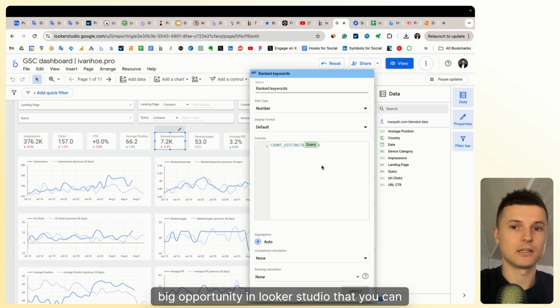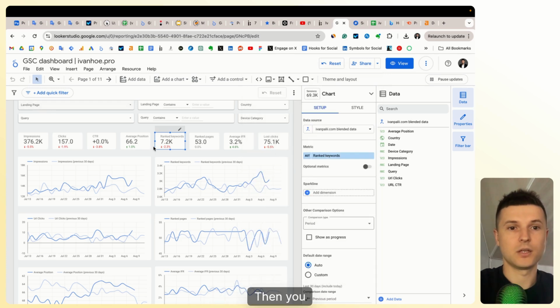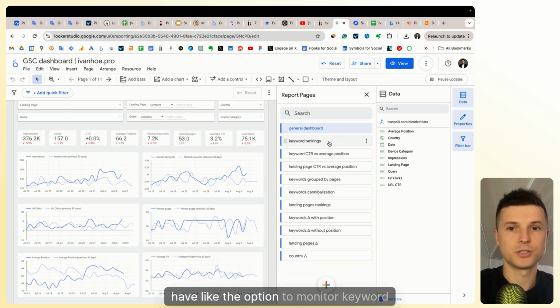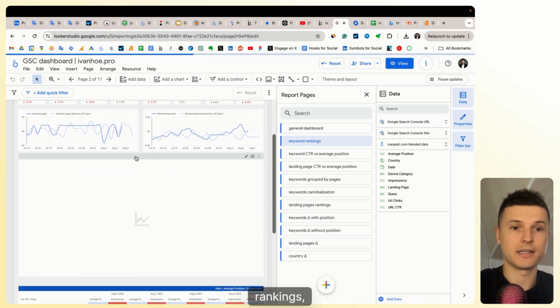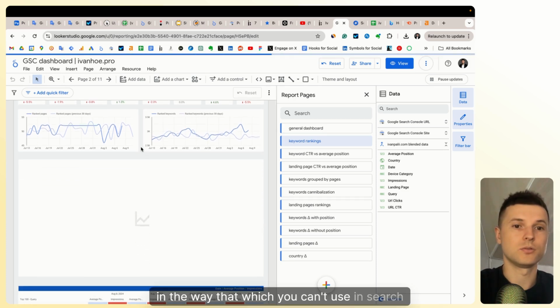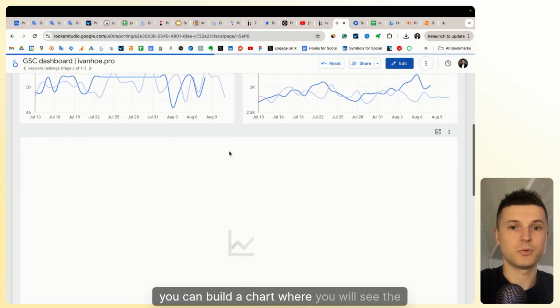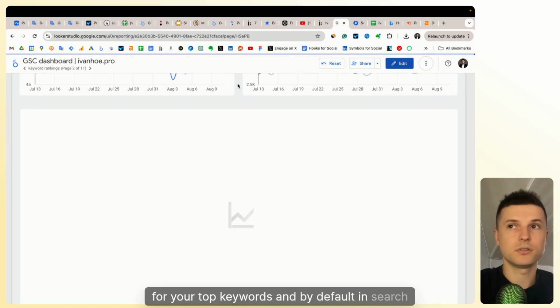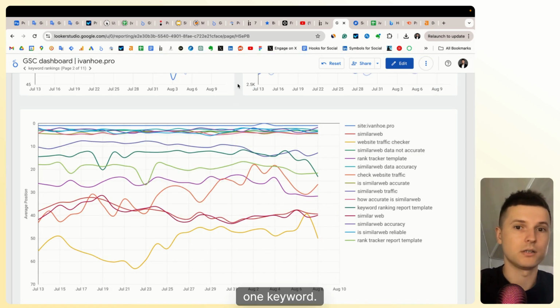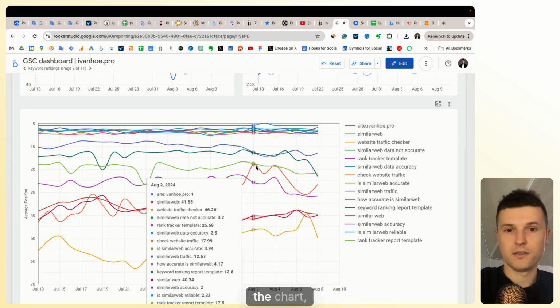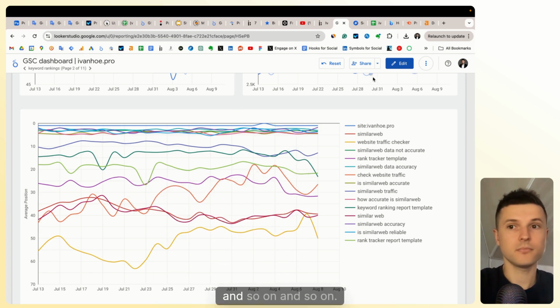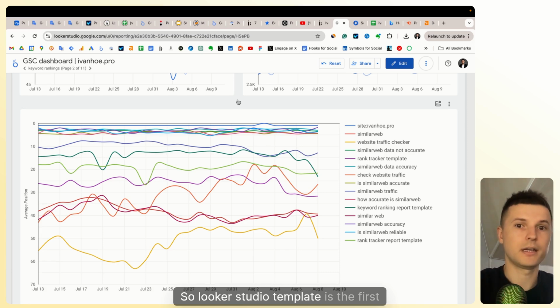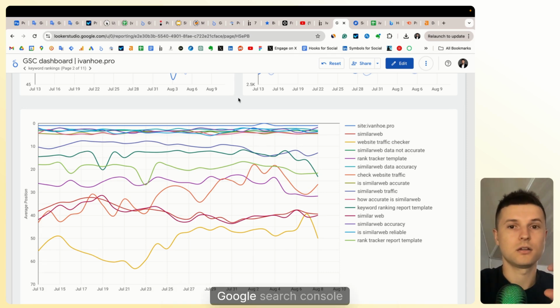This is the big opportunity in Looker Studio, that you can build different new custom metrics based on the Search Console data. Then you have the option to monitor keyword rankings in a way that you can't in Search Console. For example, you can build a chart where you will see the average position for your top keywords, while by default in Search Console you can see the average position only for one keyword. Here you can use the chart like a free rank tracker, and so on. So the Looker Studio template is the first Google Search Console alternative I recommend you to use.